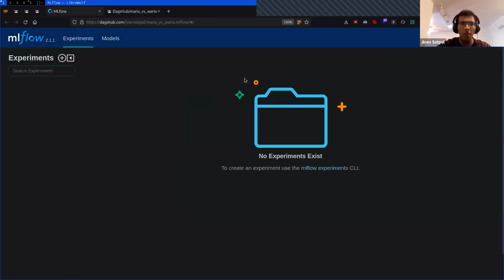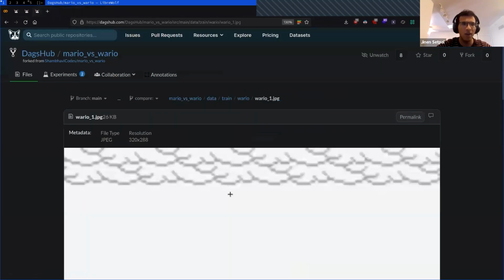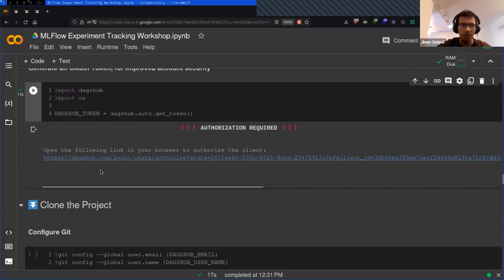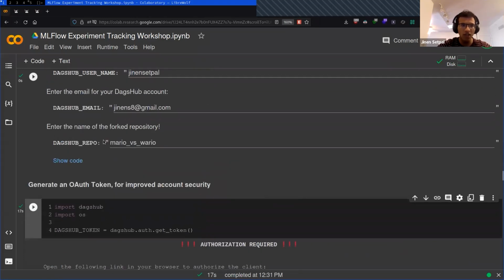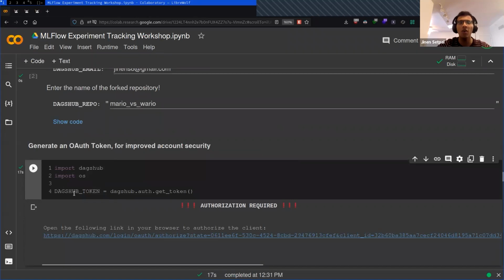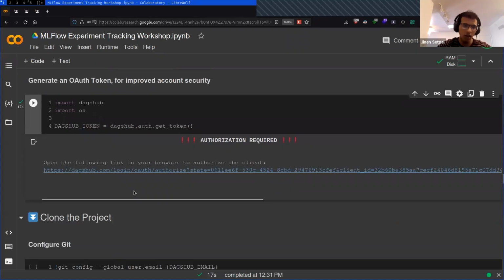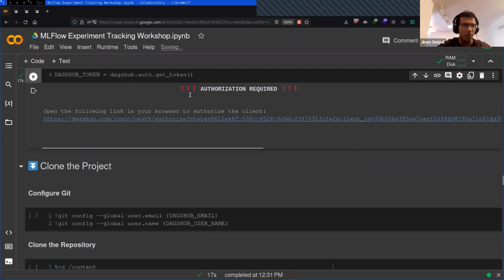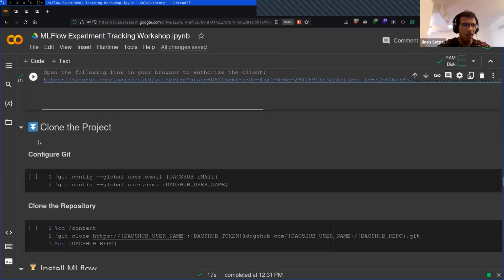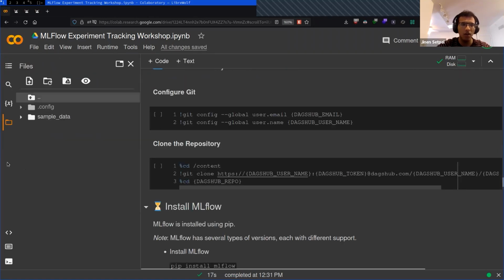So this is our MLflow UI, by the way. It does not contain anything because we have not set up anything, but we will do that very, very quickly. At this point in time, you should have all of these variables set up: your username, your email, the repository name, as well as the token that we will use for authentication. And once that is done, we can get started with actually cloning the project.